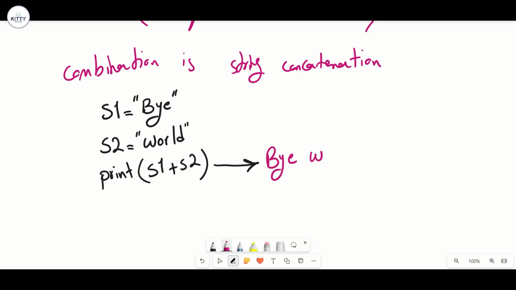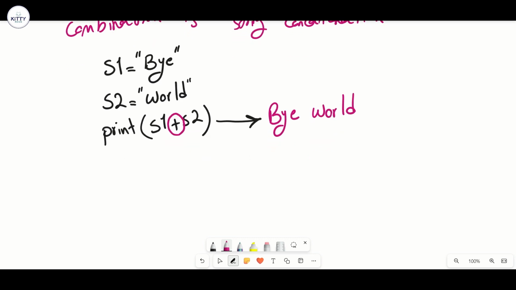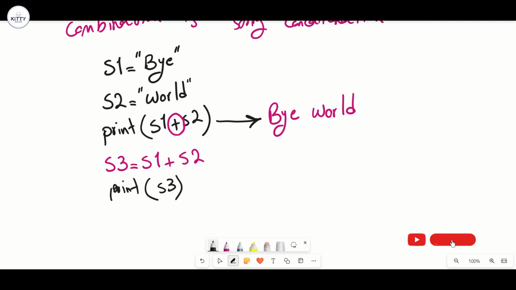You get "hello world". And this one is the operator to combine two strings together. Now, what if you say s3, another variable, equals s1 plus s2, and then you print variable s3. This is totally fine. Again, you will get the same result.